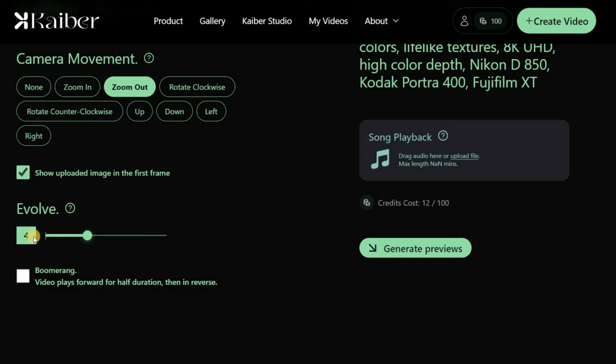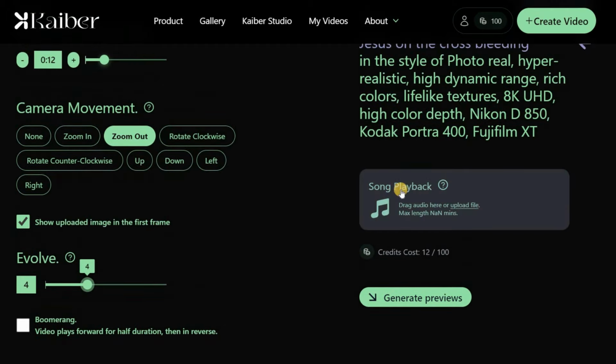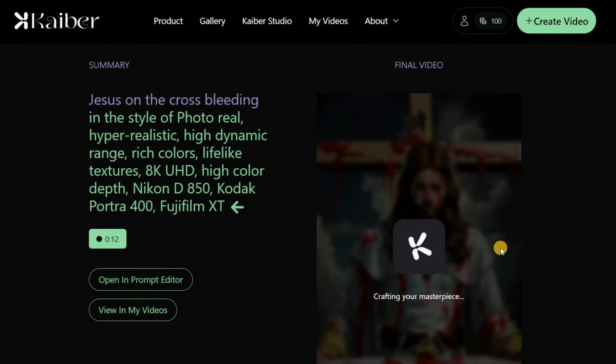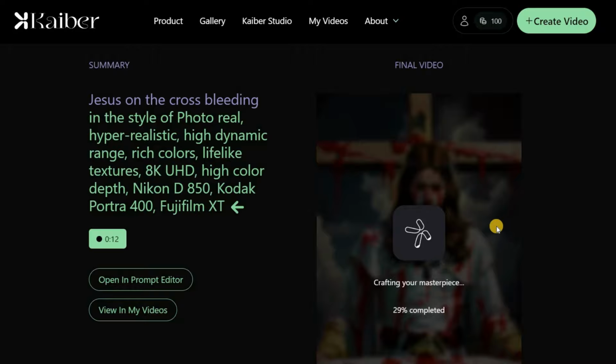If you'd like the result to closely resemble your original image, go for the lowest setting. In my case, I'm curious to see a more dynamic result, so I'm leaving it as it is. Once everything is set up, hit the Generate button and watch the magic happen as your AI video animation comes to life. Just give it a moment to complete the process.